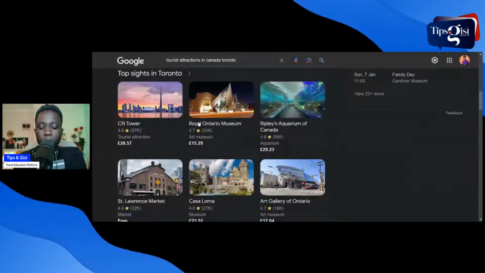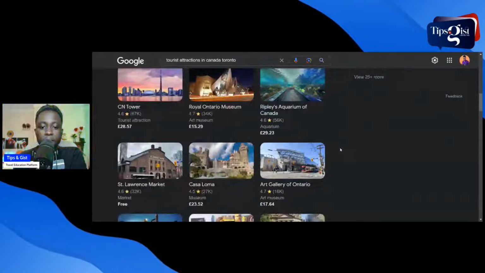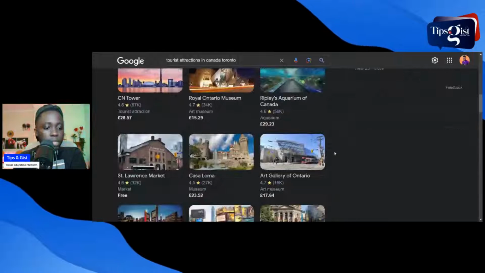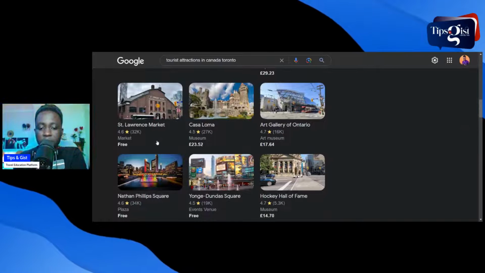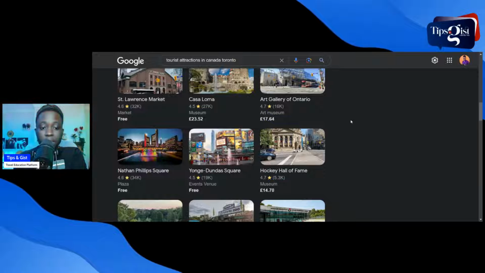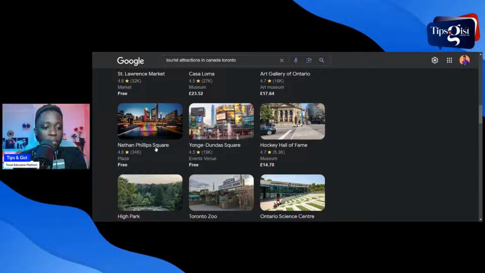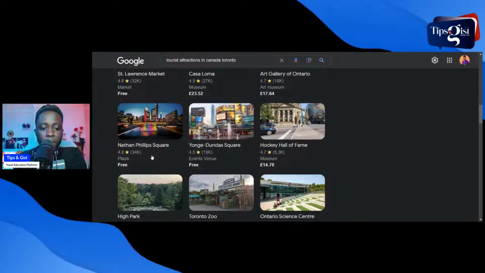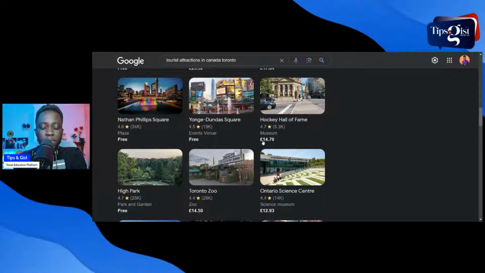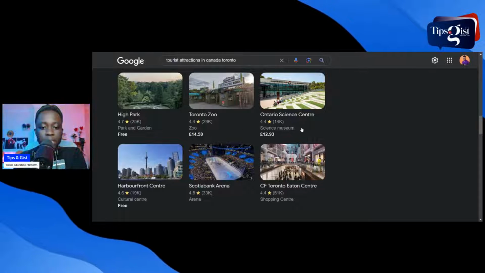The second one is the Royal Ontario Museum. It is also right in Toronto, and it's 15 pounds per person. We have the Ripley's Aquarium of Canada, also in Toronto, 29 pounds. We have the St. Lawrence Market, that is free of charge, so you can book that one and visit that place free of charge. We have Casa Loma, that is 23 pounds. We have the Art Gallery of Ontario, 17 pounds. We have Nathan Phillips Square, that is free. We have Yonge-Dundas Square, that is also free. We have the Hockey Hall of Fame, 14 pounds. We have High Park, free, Toronto Zoo, 14 pounds, and Ontario Science Centre, 12 pounds.